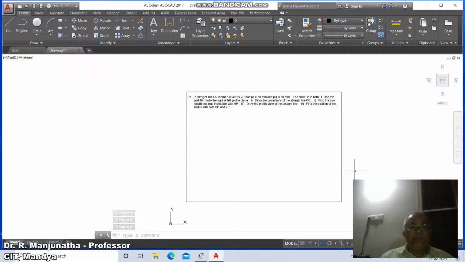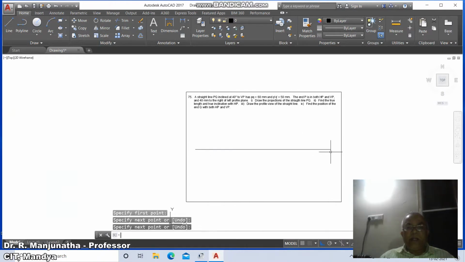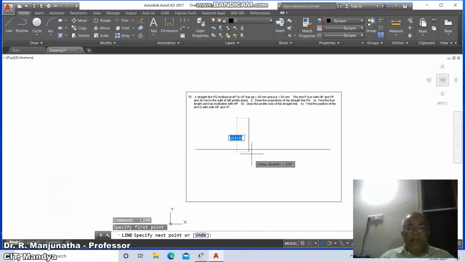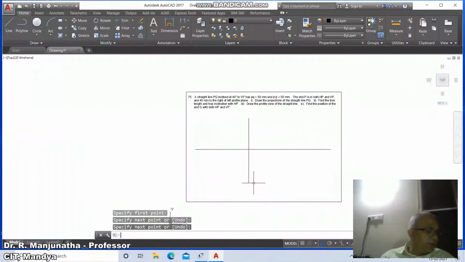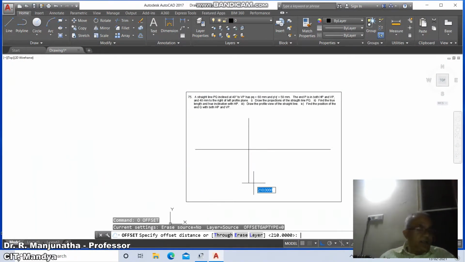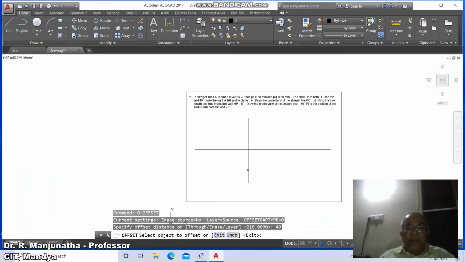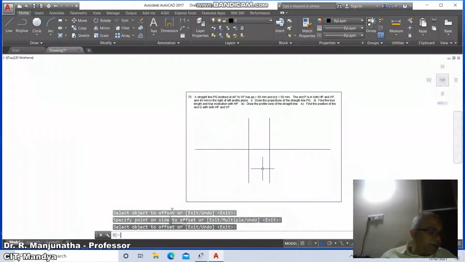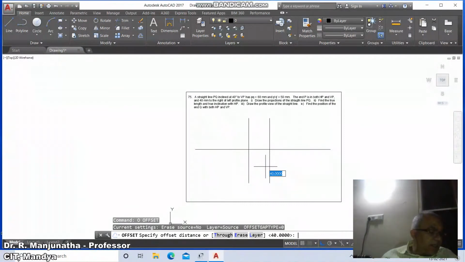Now we will close this. Now we are going to create a horizontal line, and similarly you draw one vertical line because he has given the profile view. Once you get this, then go to offset, take the distance as 40 mm, then select this and offset to this side. Then you take offset, take the distance as 50 mm.